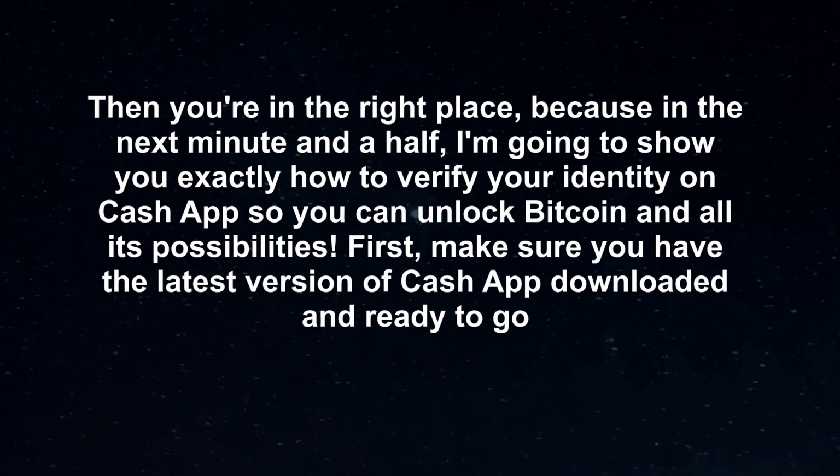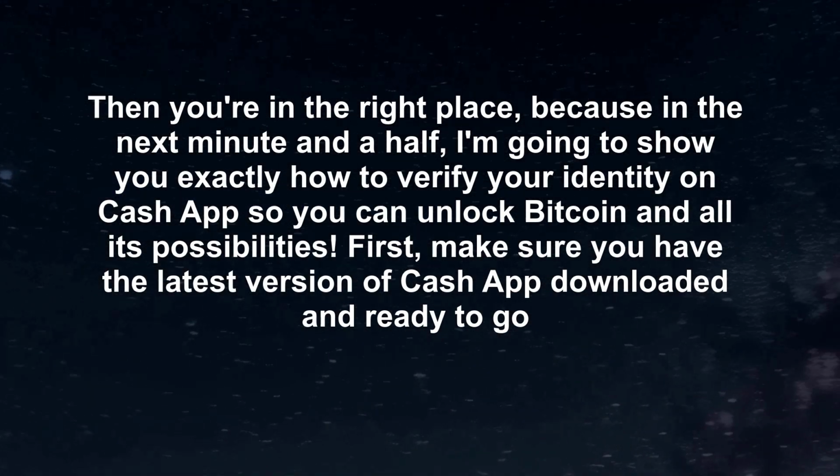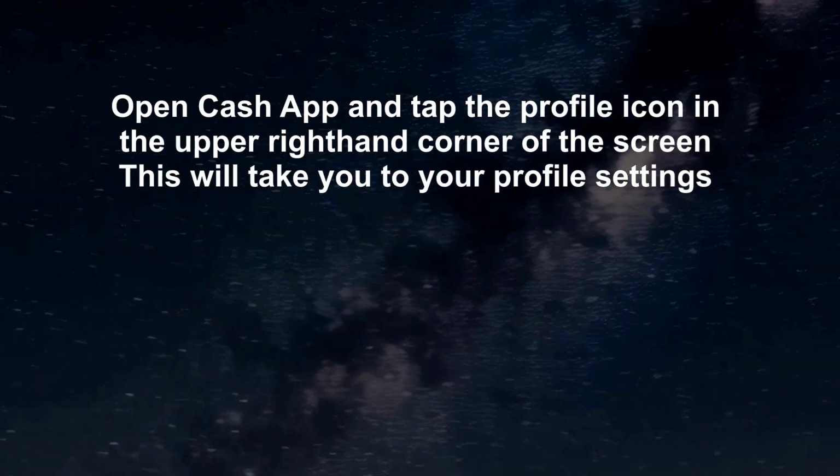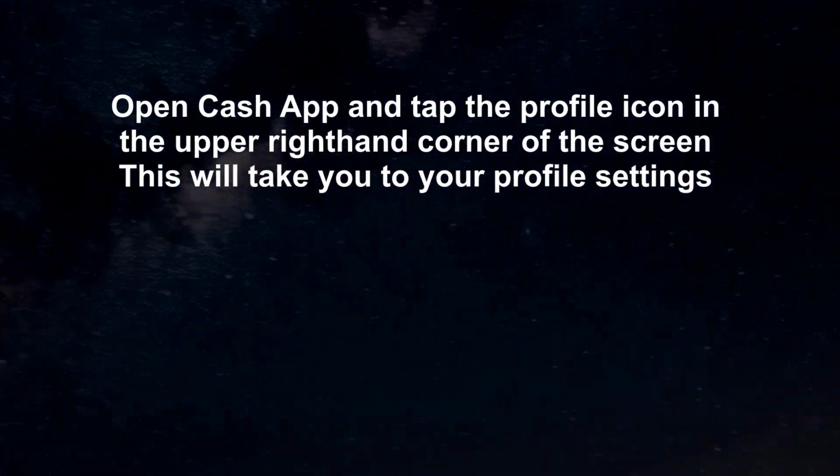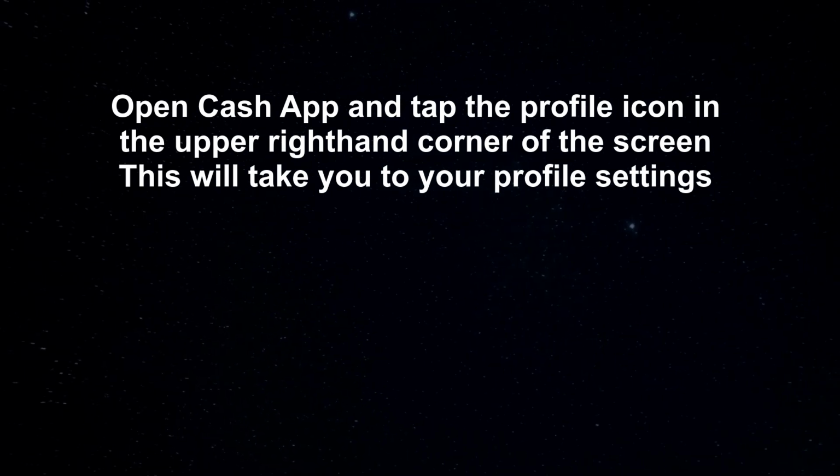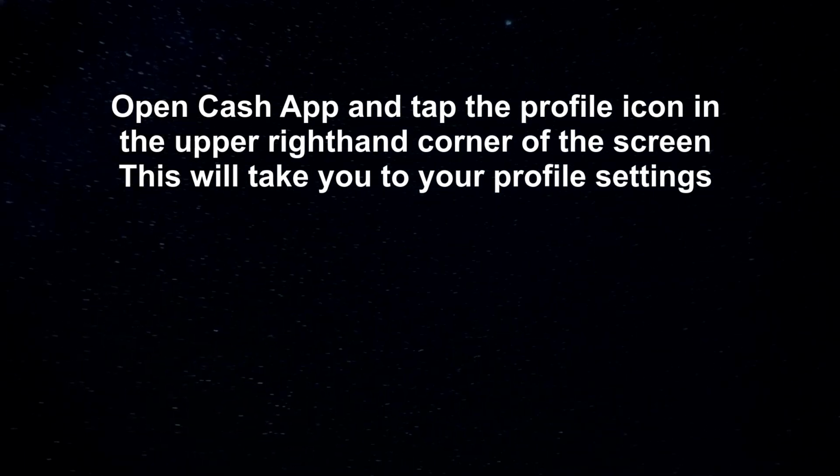First, make sure you have the latest version of Cash App downloaded and ready to go. Open Cash App and tap the profile icon in the upper right-hand corner of the screen. This will take you to your profile settings.